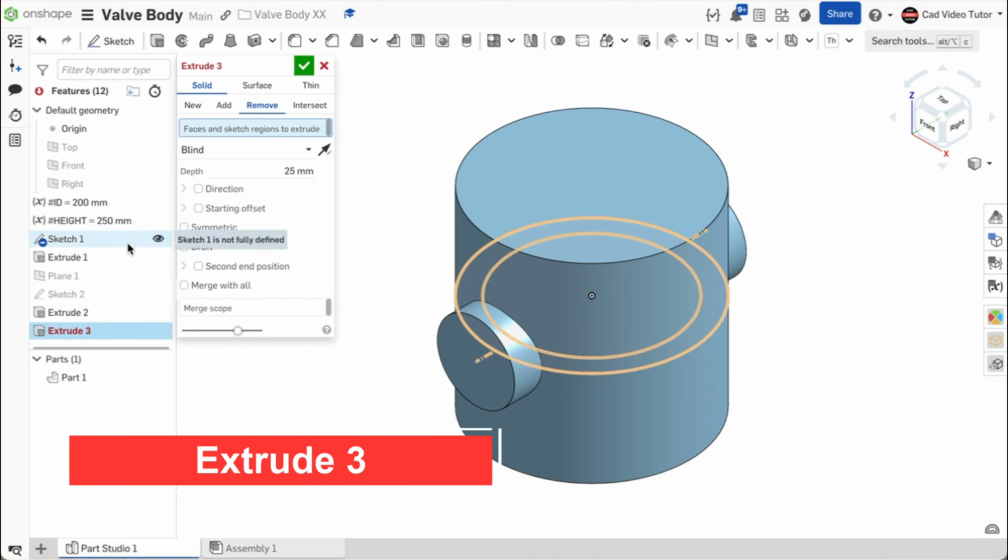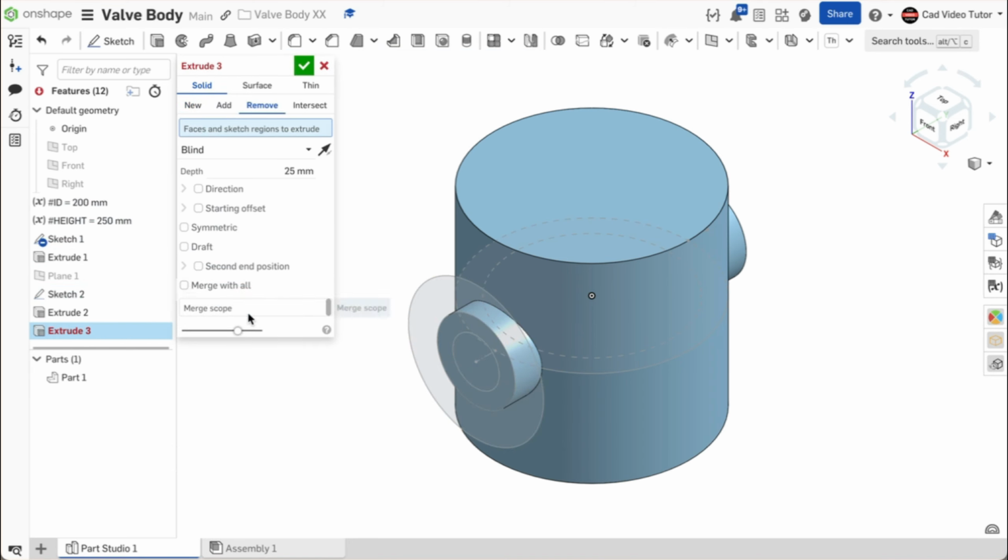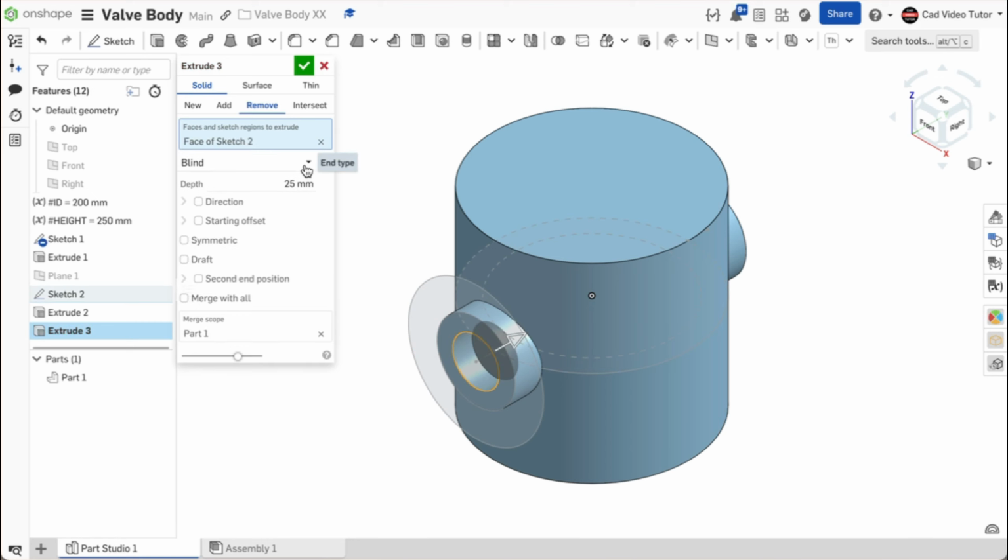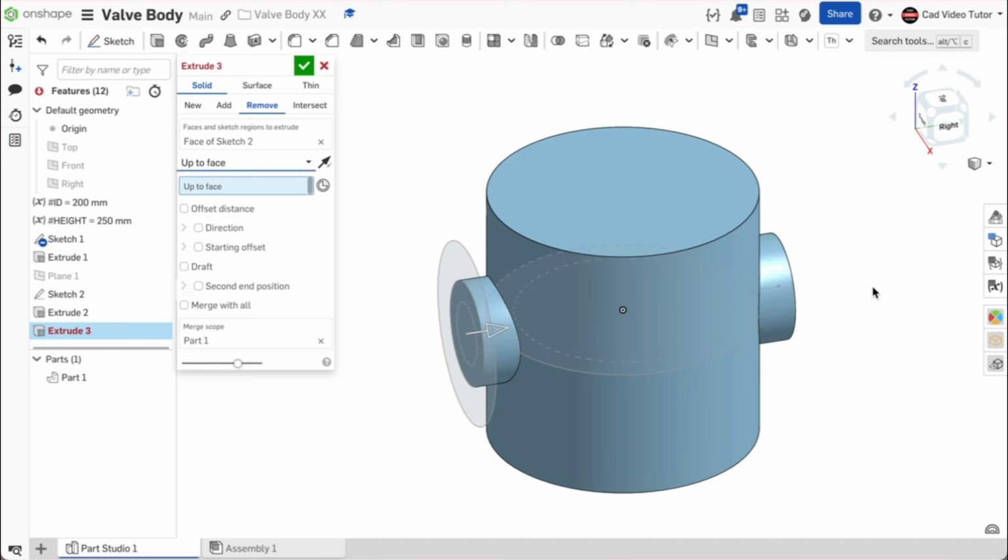Click on Sketch 2 to turn on its visibility. For the region, click on the center hole. Direction is toward the rear. End type is up to face. Click on the face of the rear boss.